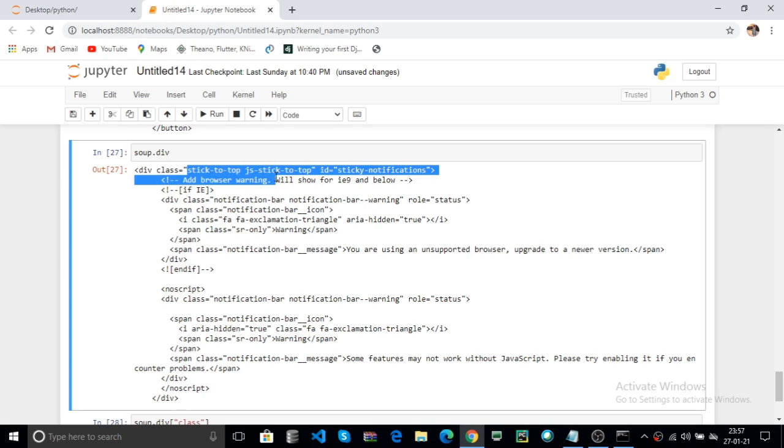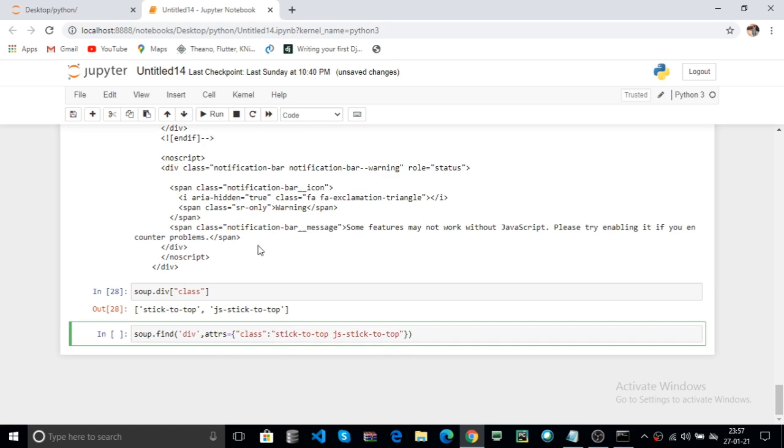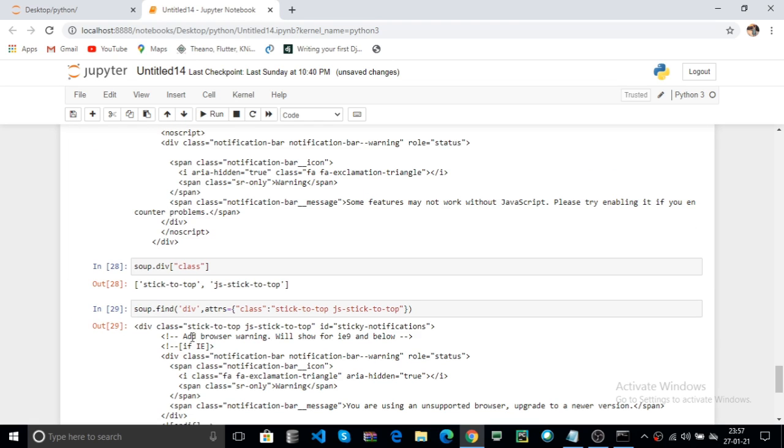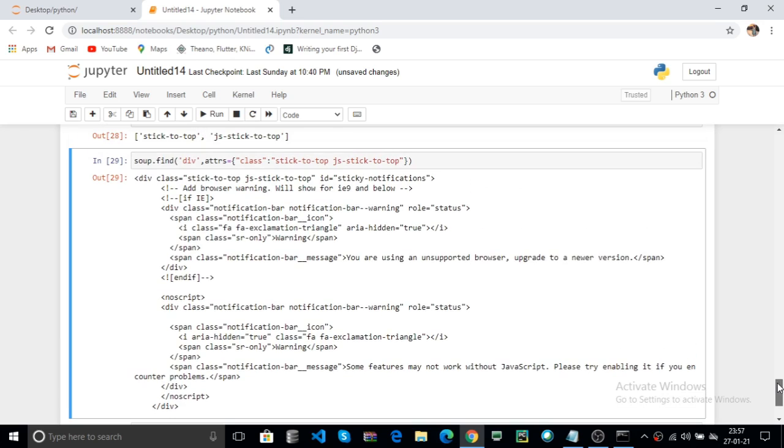Now first, based on the class name, you can retrieve any tag data. For example, here click on run. Here this is the class name of the outer div tag. Then it also returns the inner div, because the inner div is in between the outer div. Now how to access the inner div? Same, based on the class name. This is the way of accessing your required data.